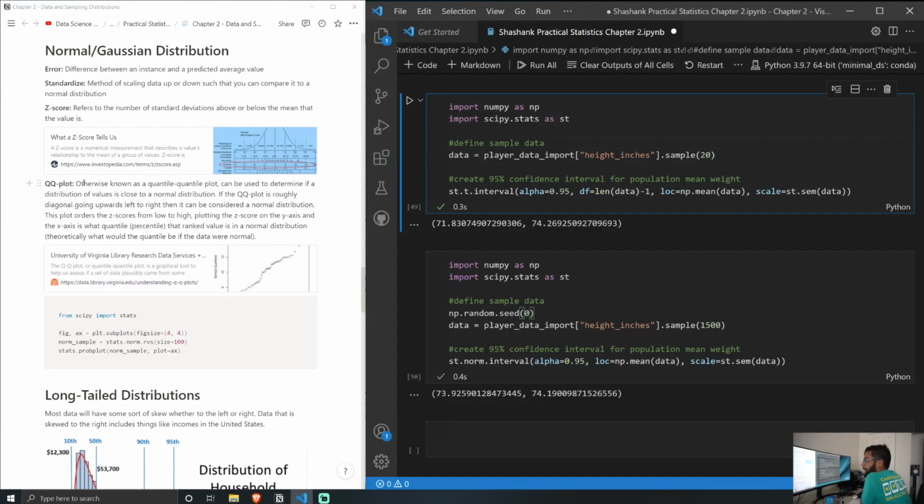QQ plots are really interesting, otherwise known as quantile plots. They can be used to determine if a distribution of values is close to a normal distribution. If the QQ plot is roughly diagonal going to the upper right, then it can be considered a normal distribution.